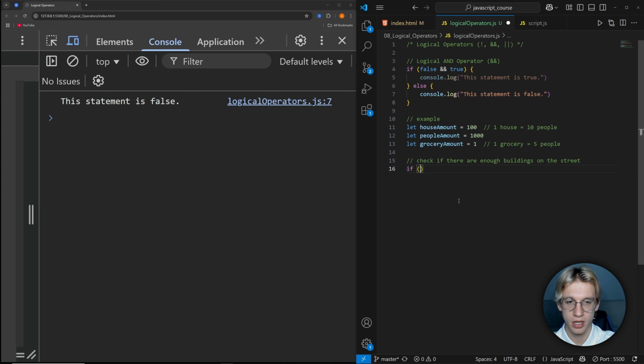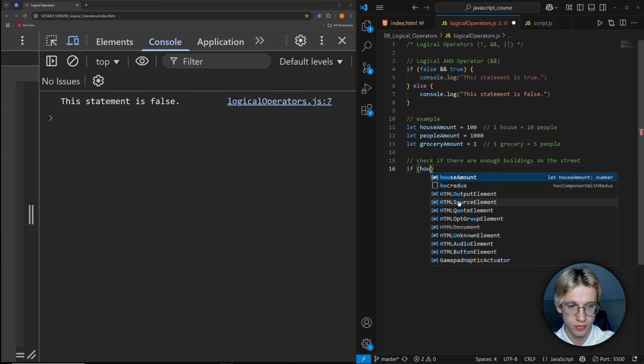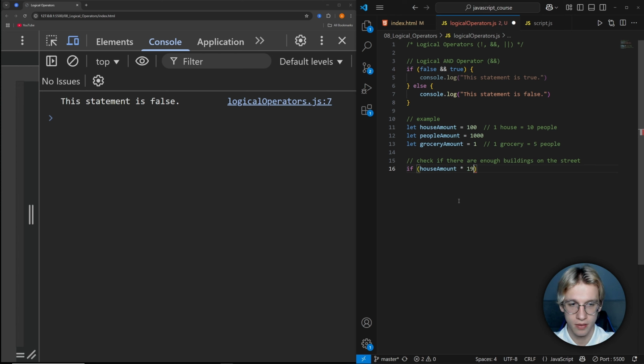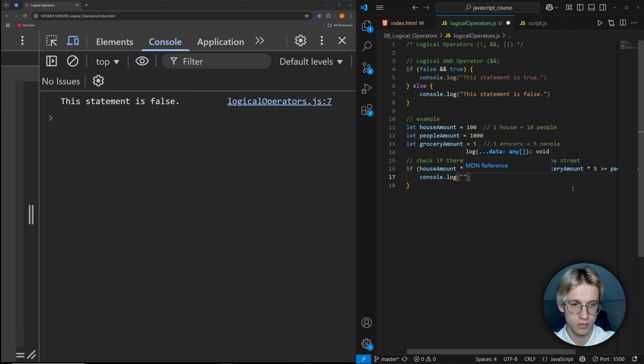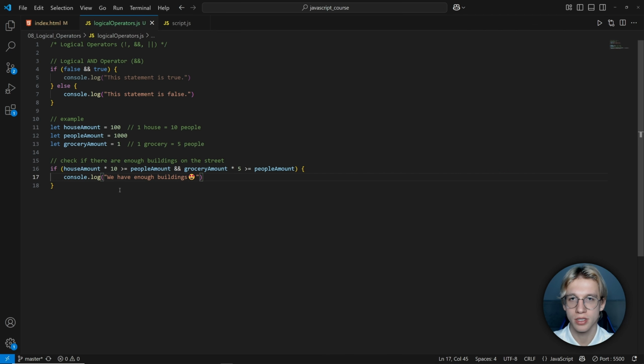Inside of our if statement, I should write if house amount multiplied by 10 is more or equal to people amount, and if grocery stores multiplied by 5 is also more or equal to people amount, then I should log the message in our console that we have enough buildings. I increased our Visual Studio Code so that right now you might see exactly how this huge line looks like.